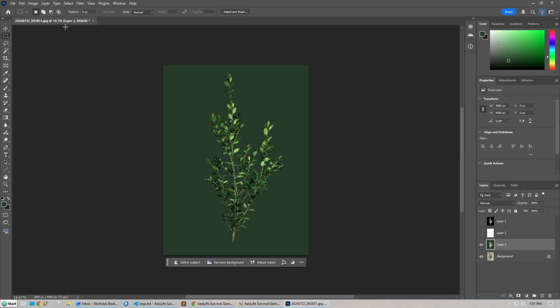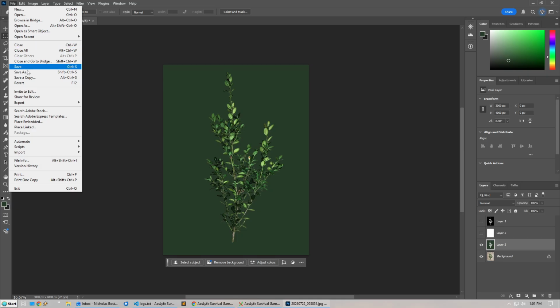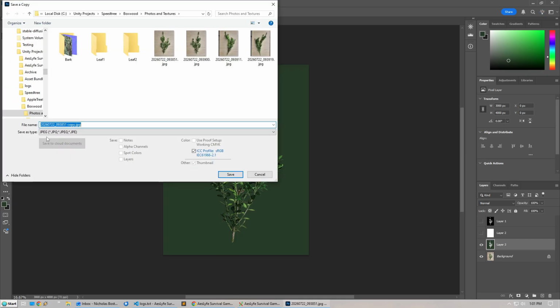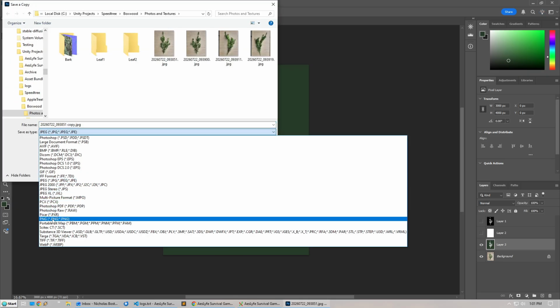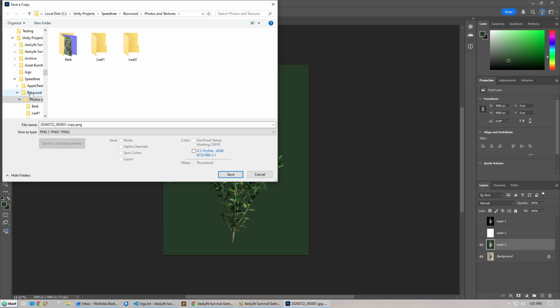But anyway, now that we have everything generated that we need, we're going to go ahead and save this copy out as a PNG file. And this is going to be our opaque or color mask. So we'll go ahead and give this some kind of name that makes sense so we can remember that for later in Speedtree.